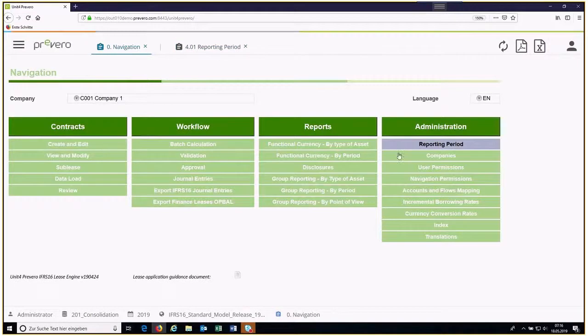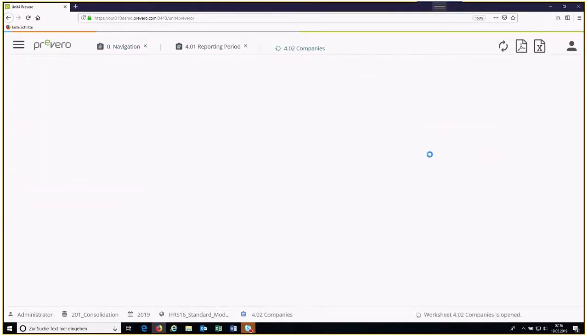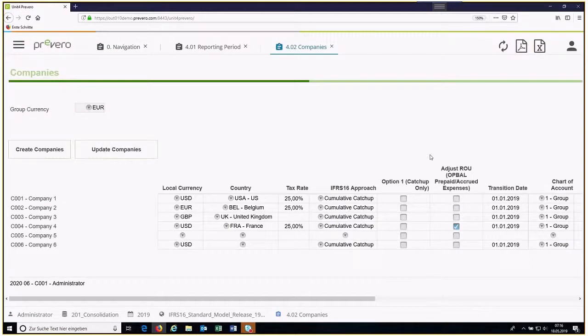Going back to the navigation part, we have then the entity, the legal entity or the companies. There we set up and create our legal entities. They have, of course, all a local functional currency. That's the currency into which we will later translate all the different contracts, because there we think they will need an analysis and a journal entry based on that functional local currency.